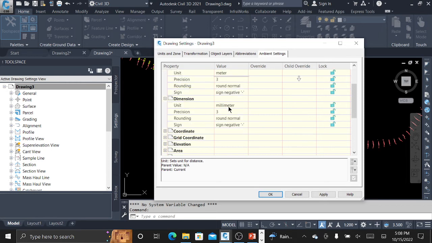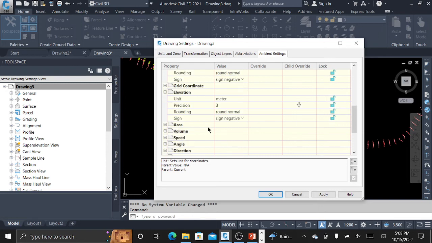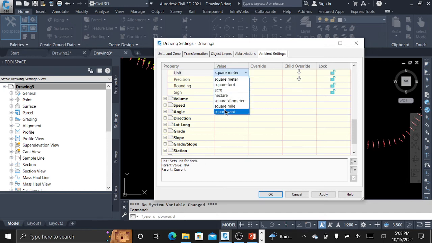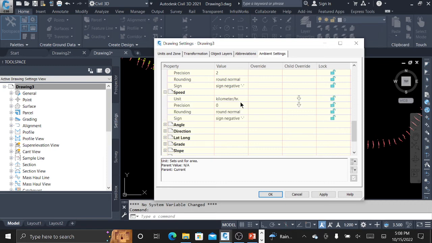So the same with dimensions. Dimensions are usually provided in millimeters. The coordinates are done the same, including the elevations here. Every time you're calculating an area, it is in square meters. The other variables, like if you want to create it in square feet, or acres, or square kilometers, or square miles. The same with volume, the same with speed. You can choose to use your design speed to be in feet per second or miles per hour.